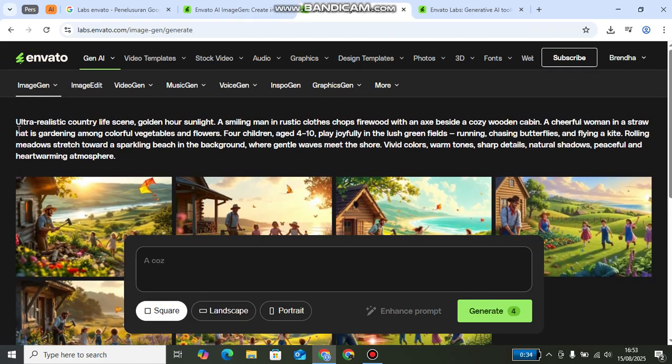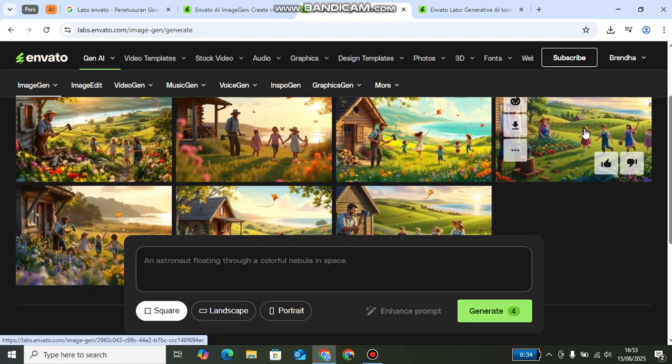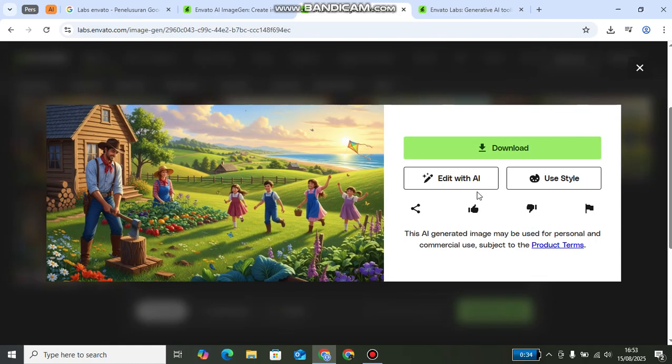So for example, I will generate this prompt, and this is the result. As you can see here, the look is really natural and detailed, and it can also be edited with AI and you can use this style.